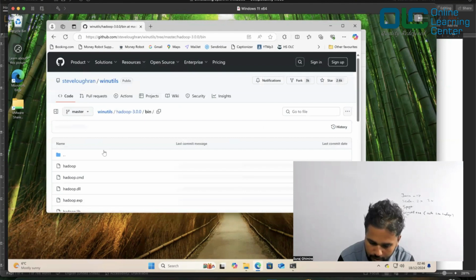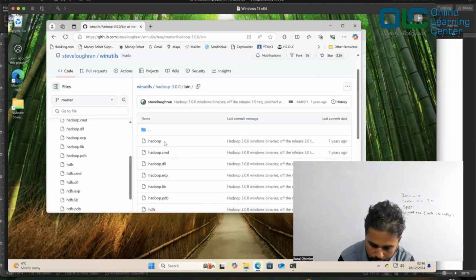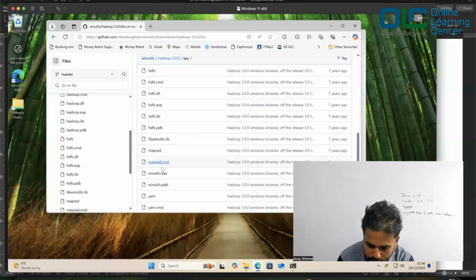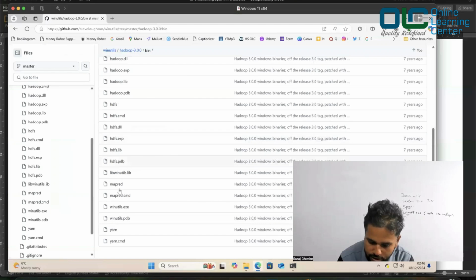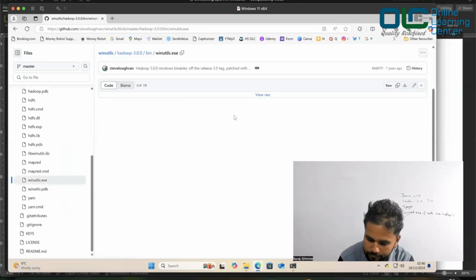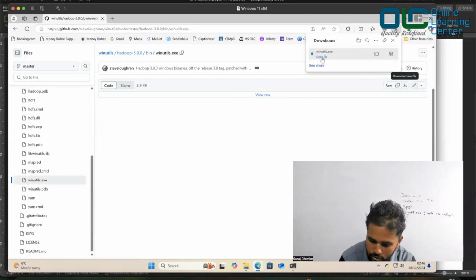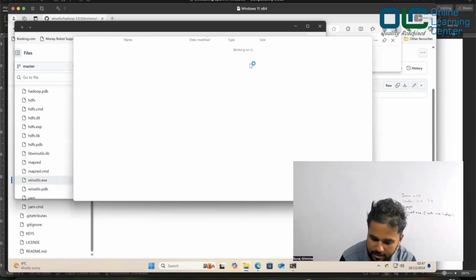Click on this and just scroll a little down. You will see winutils.exe here. So just download this winutils.exe, right? Click on it. It takes you to the next page, and from here you can click on download raw file. Done. Let me open this file. It's an exe file, so it does not make sense to open.